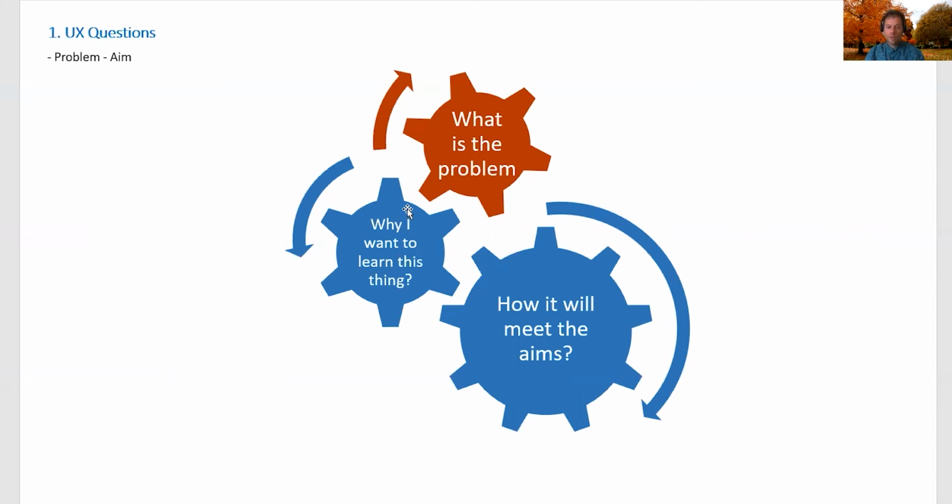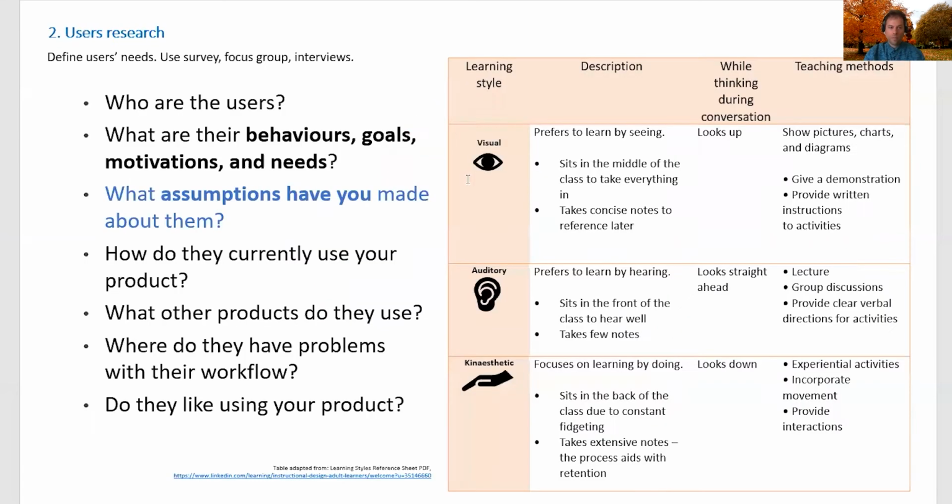The second parameter is how this will meet the organization's aims. So the aims of your institution need to be met with that research. So if you decided you want to learn about something, okay, once I've learned about this, how would that support the aims of my institution? If you can define why you want to learn this issue and how it will meet the aims, then you can identify a clear problem. And that is step one.